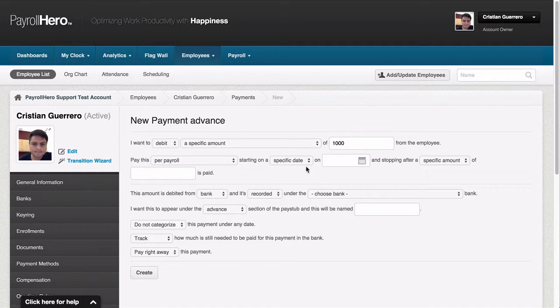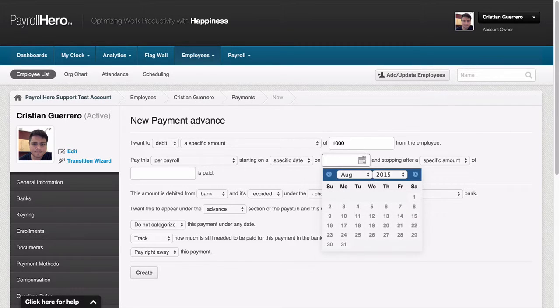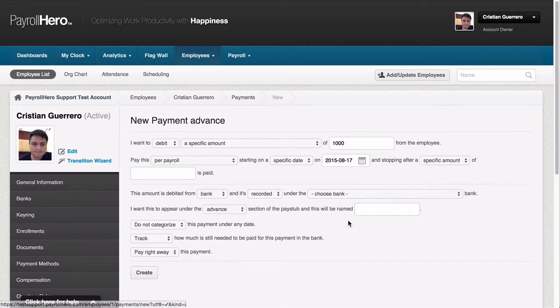So I'll select per payroll and to be started on a specific date. And I received this pay loan on the period of August 1 to 15th. So I will start paying it on the next pay period, which would start on the 16th. So I'll just select August 17th as an example. And I want this amount to stop after a specific amount has been reached. And the specific amount was 3,500. So what the system would do right now is on every payroll, it will deduct 1,000 until it reaches 3,500. Obviously, on the fourth installment, it will only deduct 500.